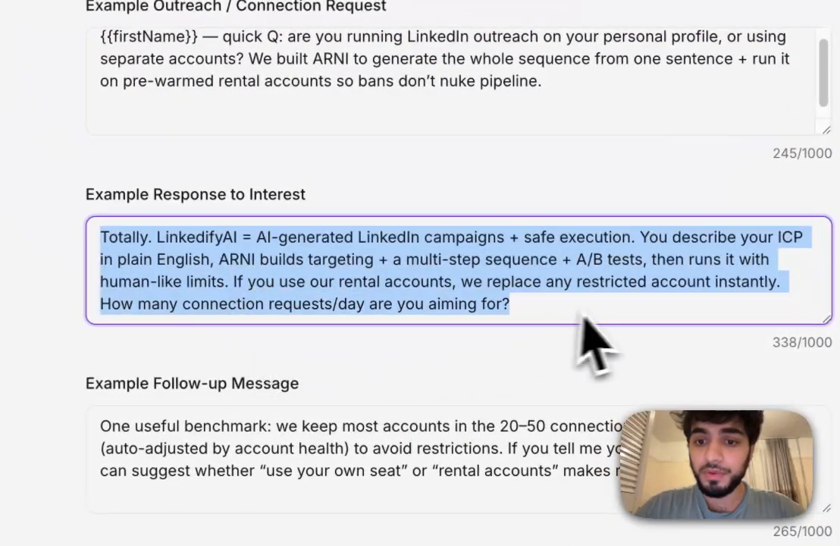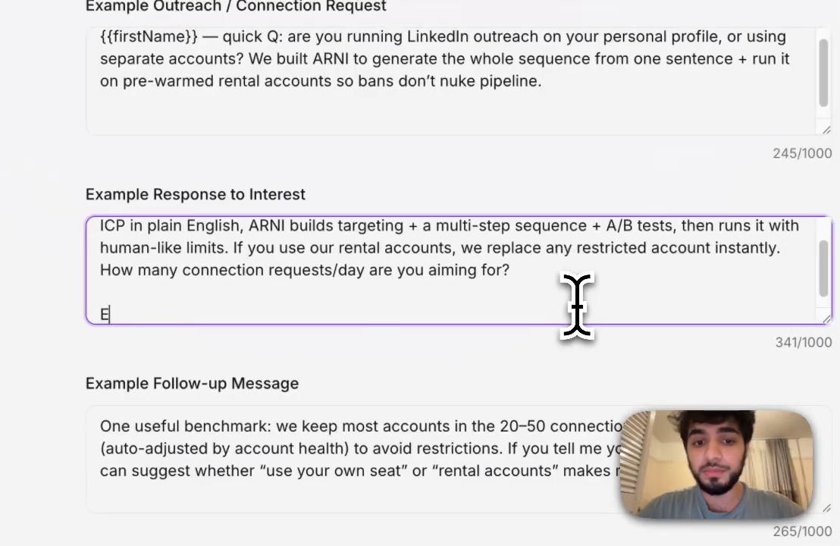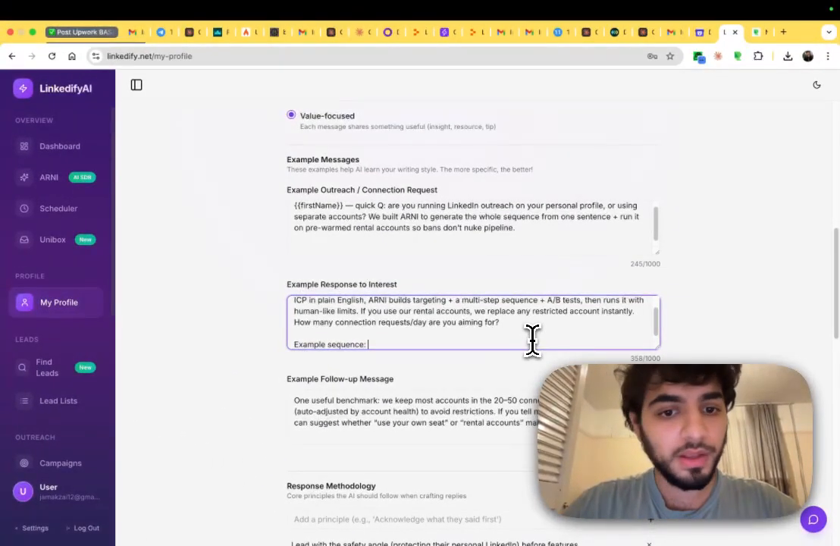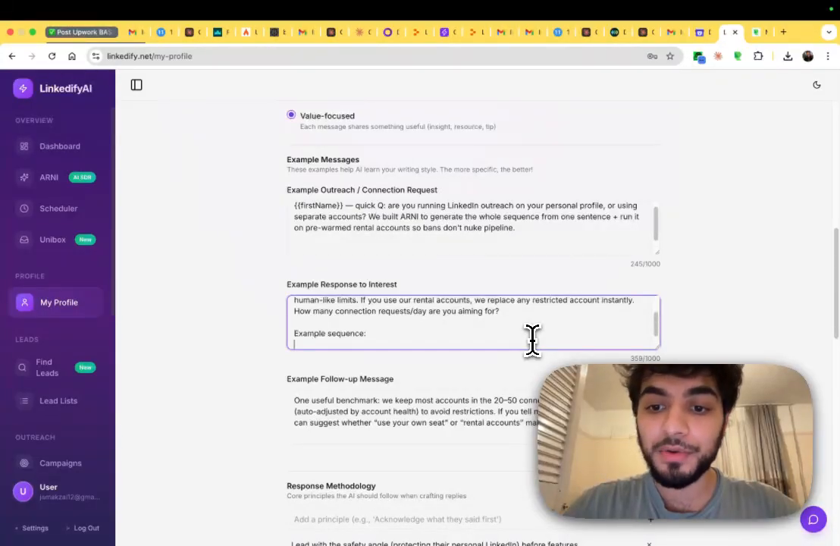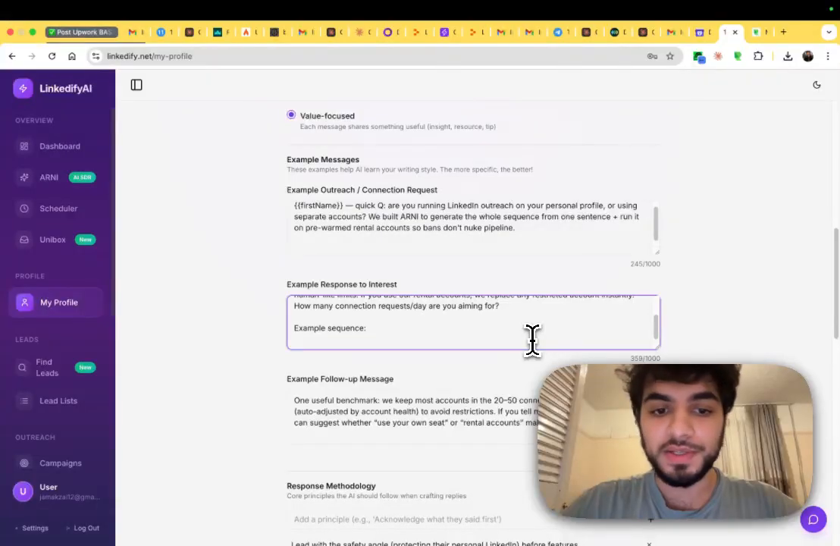This is also very important. What I would suggest here is to add an example sequence of a conversation that you have with your client. This will make it so that the AI responds exactly how you respond, so you don't have a drift, or the AI going crazy with the way it's responding. It's not consistent. It's sending things that you don't want it to send, etc.